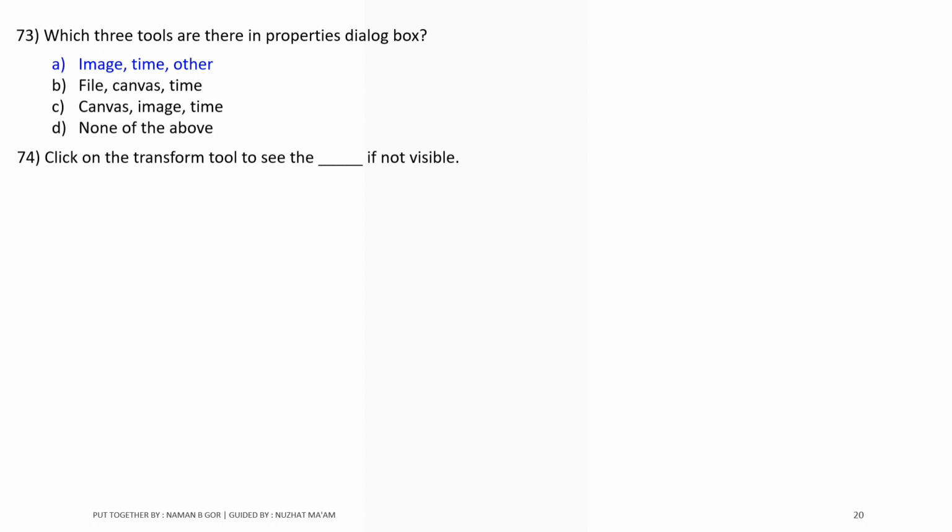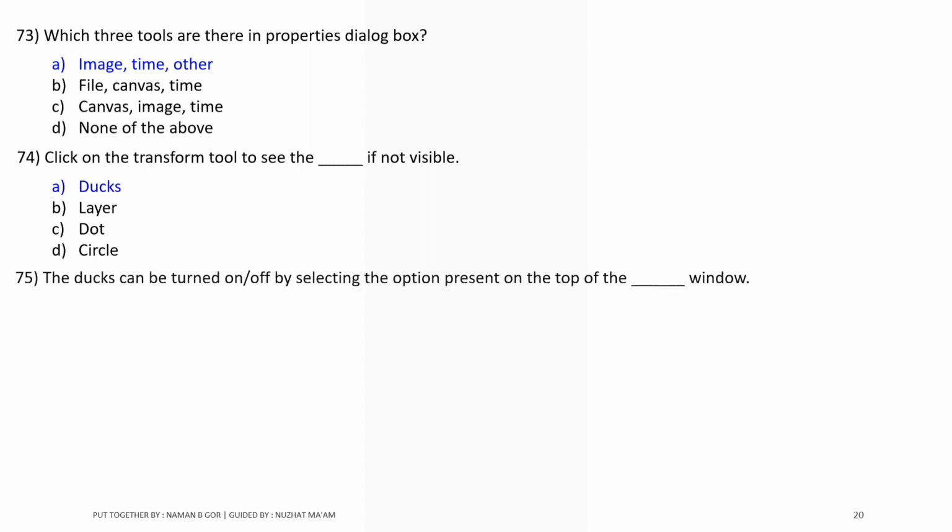Question number 74. Click on the transform tool to see the dash if not visible. The options are A. Ducks, B. Layer, C. Dot, and D. Circle. And the correct answer is A. Ducks.